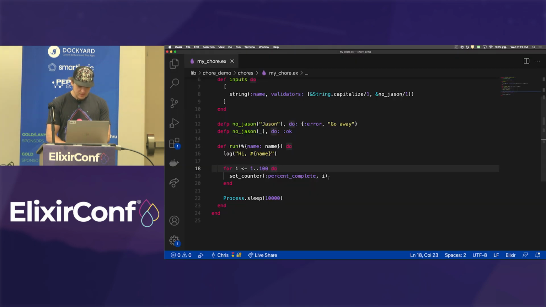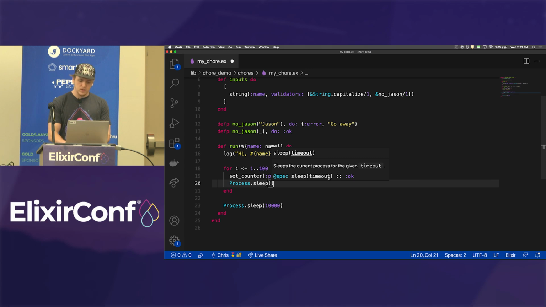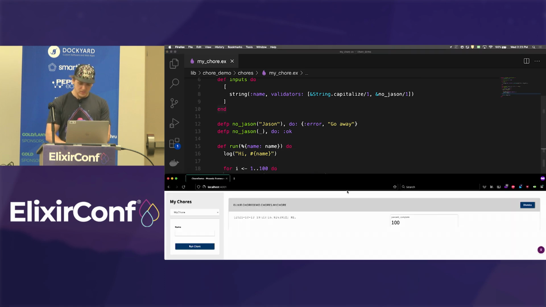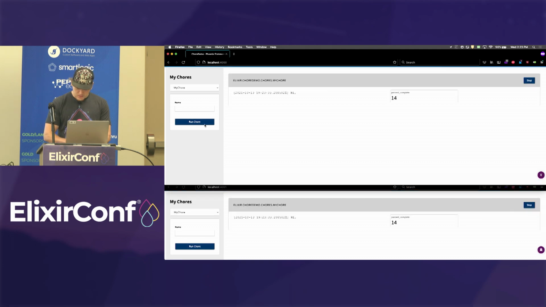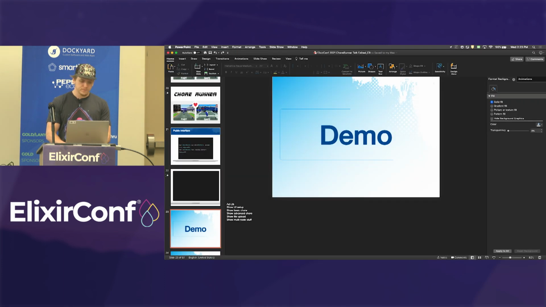And the reason why that instantaneously completed is because Elixir is so fast that it counted from 0 to 100 and sent 100 of those messages faster than it could even render the interim. So I have to put a Process.sleep here. Let's try this again. We can see it will give us a nice little count to 100 there. And it did so on both nodes. And that's pretty much it for the demo.